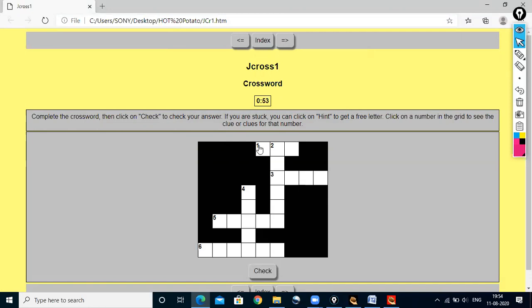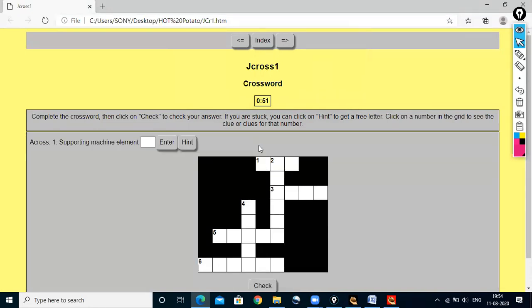Now, when you click on the digit 1, the clue which I have entered for that particular word will appear here. Supporting machine element. If I don't know, I will click on hint. It is giving me the key. It is a 3 letter word. So immediately I will write here key and enter. Yes, it is right. Second, convert the chemical energy. I know this answer. I will write here engine.